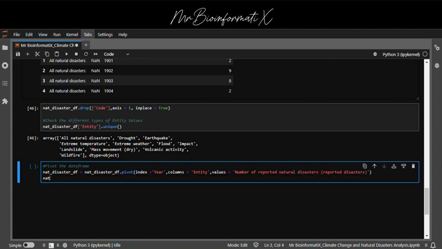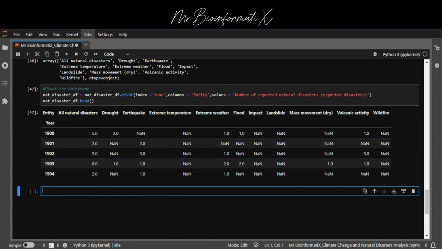And then let's look at our data. Natural disaster data frame dot head. Let's run our code. And here we have it. As you can see, we have the year from 1900 to 1901 and 2 and so on. Here all natural disasters, and here each disaster alone: drought, earthquake, extreme temperature, extreme weather, flood, impact, landslide, mass movement, volcanic activity, and wildfire.